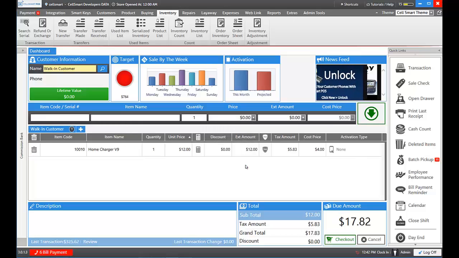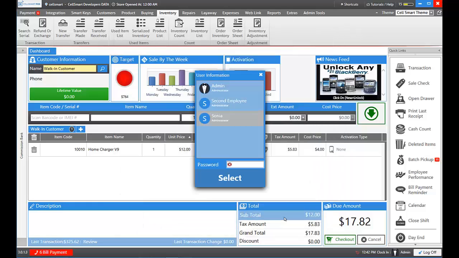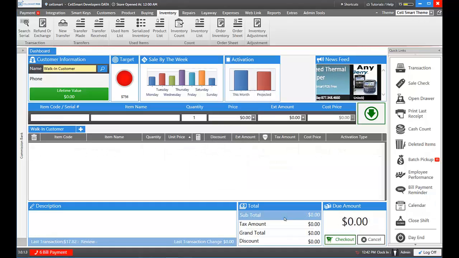And just like that, we sold the Samsung S3. Now we currently have another customer who is going to buy the charger, and let's check him out as well. He's paying cash exactly. He's going to pay with a $20 bill. His change is $2.18. And let's click save. Let's enter the password for the user. And just like that, we purchased chargers and we easily sold a phone and a charger to 2 customers.